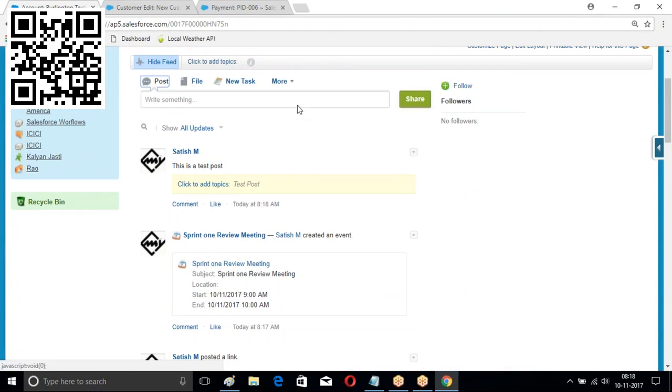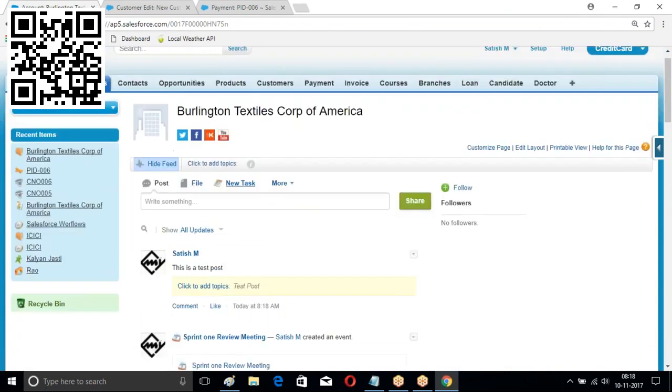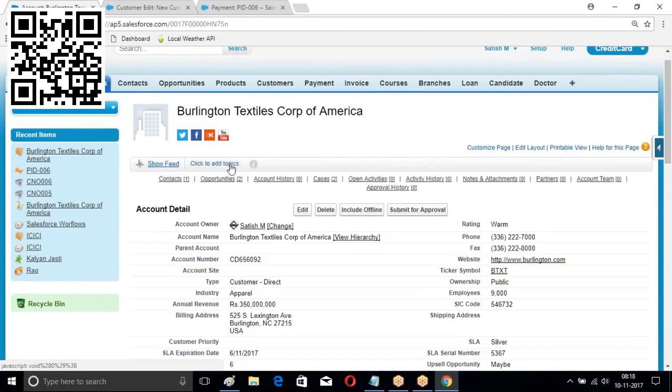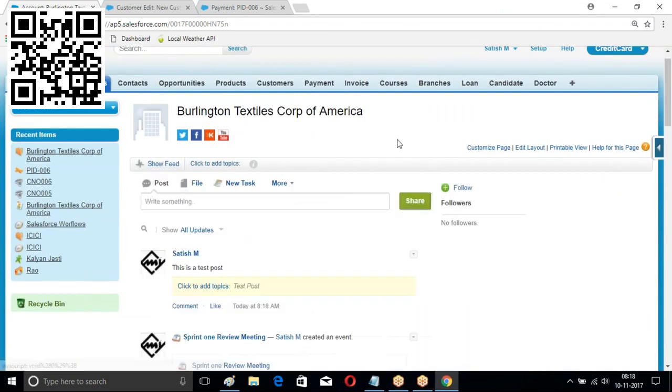So all these are what? Quick action. Posting a message, sharing the files, sharing a task, polls, all these are quick actions available on the record. If you don't want to see them, hide the field. Add the field, show the field.